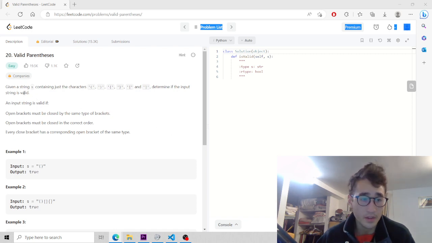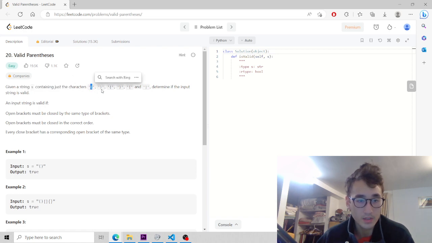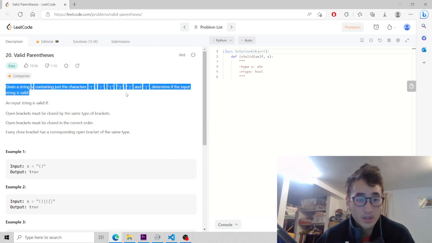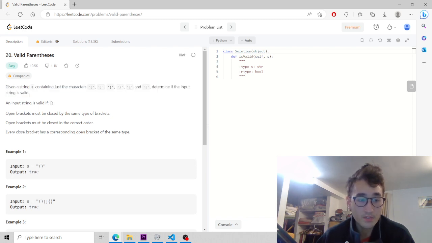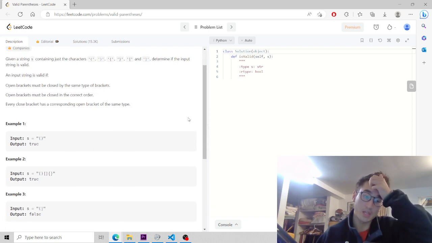So we have a string s containing just the characters parentheses, curly brackets, and square brackets. Determine if the input string is valid. An input string is valid if open brackets must be closed by the same type of brackets. Open brackets must be closed in the correct order. Every closed bracket has a corresponding open bracket of the same type.